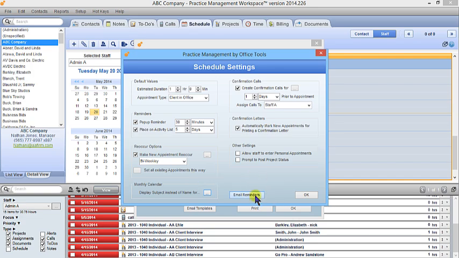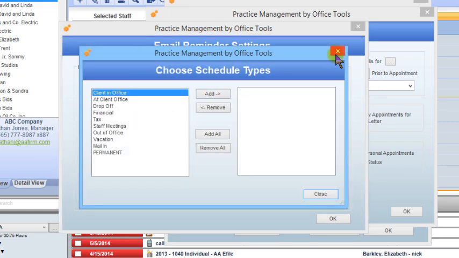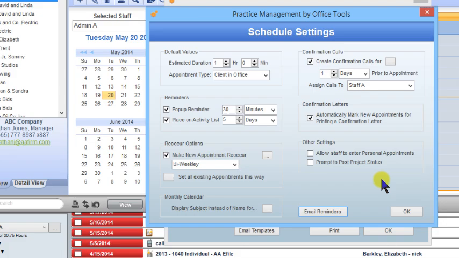We also have this email reminders button here at the bottom. This is very similar to confirmation calls as well. You're just going to send email reminders for new and updated appointments, and then you're going to specify the appointment types that you want to send those reminders for. You can also enter the default text for those reminders, and when this is done, it basically pops them up in your Outlook. It doesn't just send them automatically. So if you wanted to add some personalizing detail to that email, you'll have that option when it is generated for you. And those are your global schedule settings.